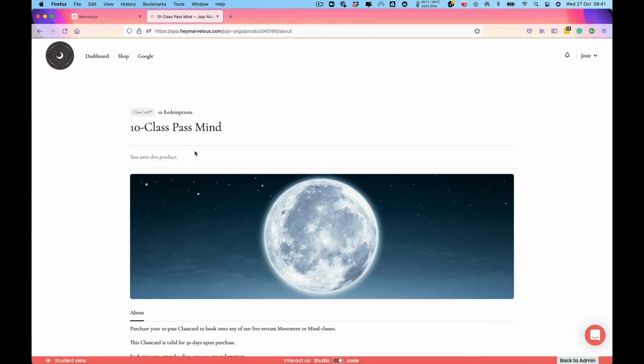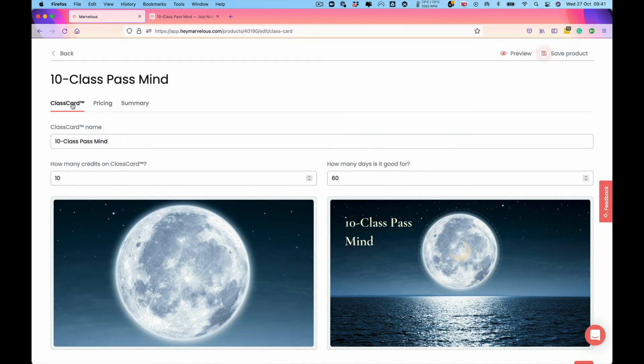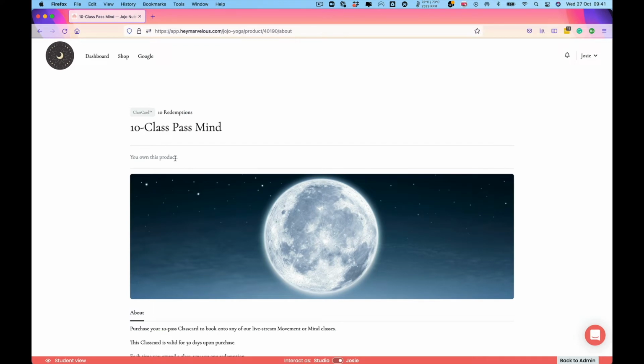product page. If you need to edit your ClassCard after previewing it, go back to the previous tab and you can go through and make the changes that you need to and then click save. If you happen to have closed this window, all you need to do is click the arrow next to your name, select Go to Teacher Dashboard.